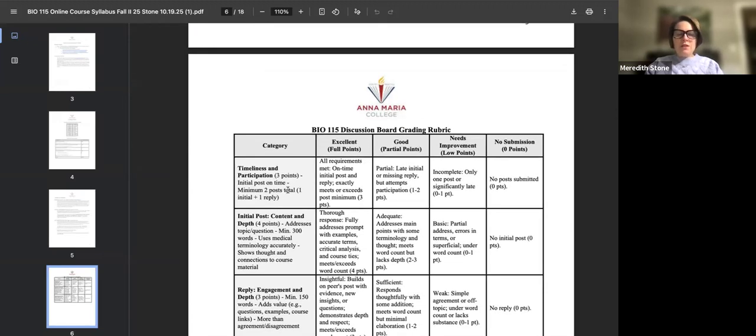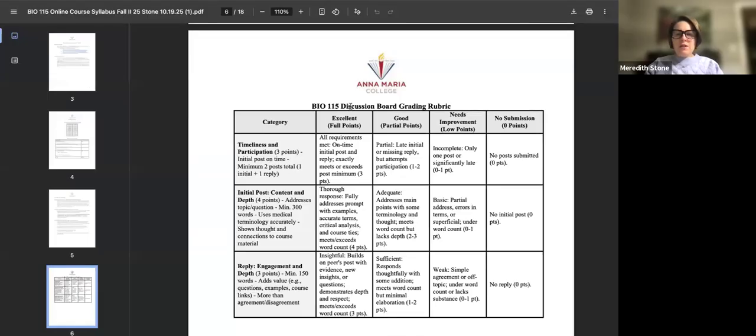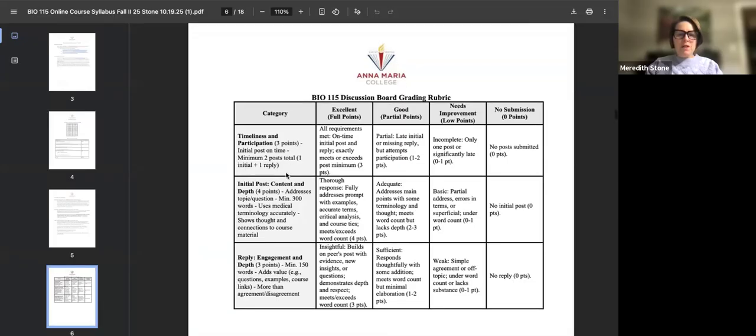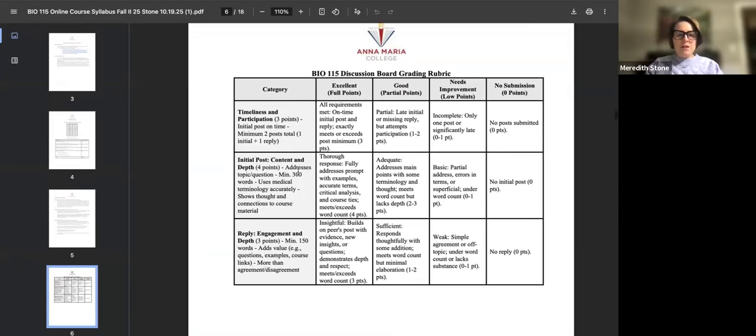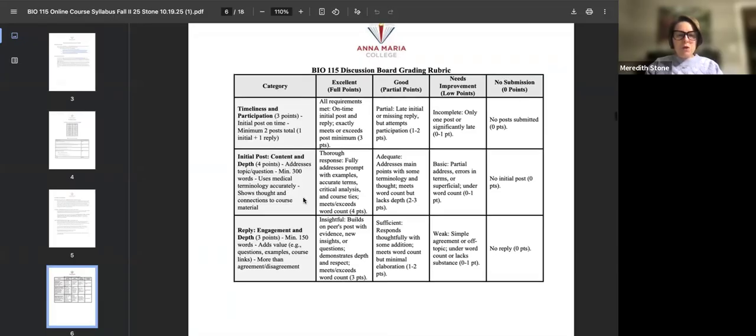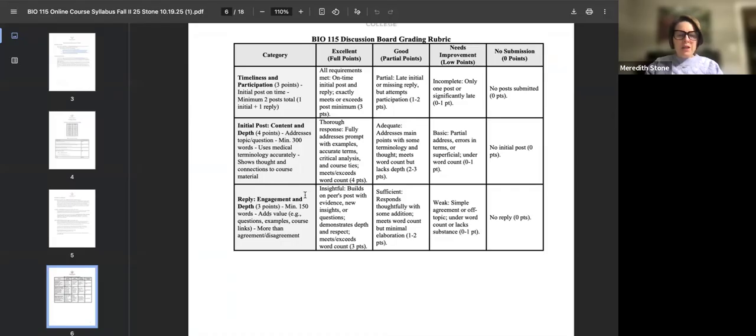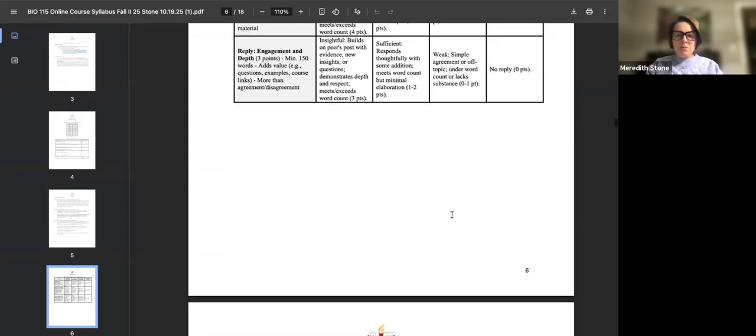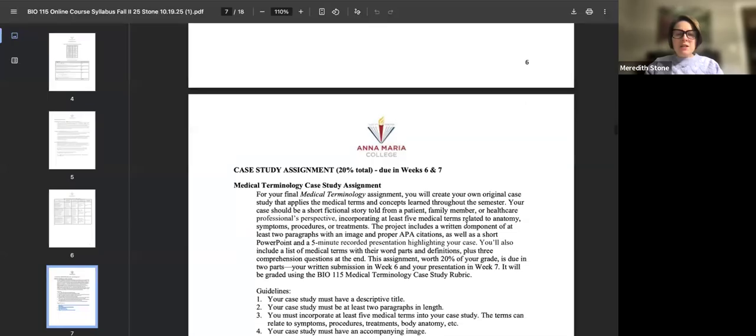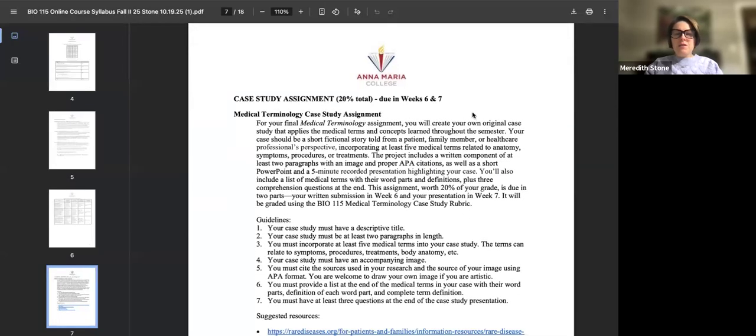For your discussion board grading rubric here, you can see that you can score points in the areas of timeliness and participation, making sure that you post everything on time. The initial post has the content and depth that is required, with a minimum of 300 words, and the reply is engaging and also displays depth and is a minimum of 150 words. You can get a variety of points related to how well those are done for each of your 2 discussion posts.